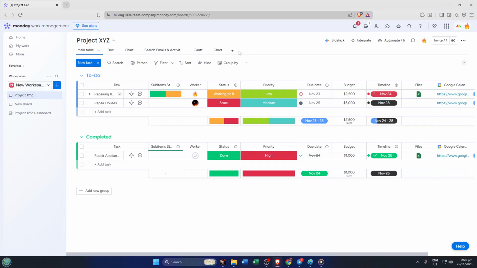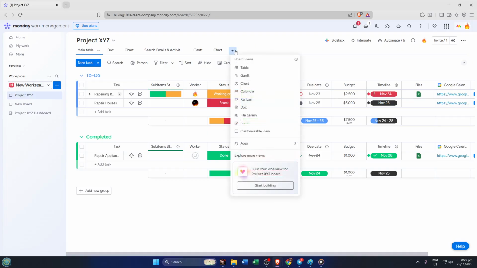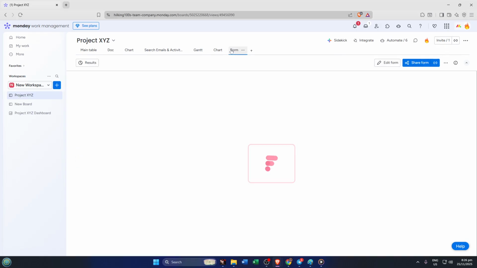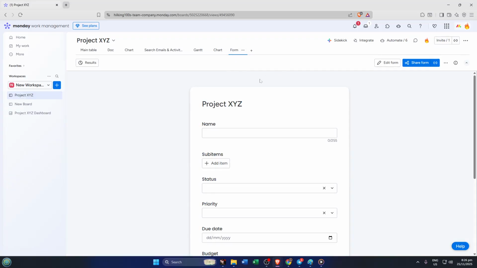With your board set, let's add the form view itself. On your chosen board, look for the plus Add View button. It's usually near the top, next to where your board views are listed. Click that, and then select Form from the menu. Monday will automatically create a basic form, pulling in all the columns you've set up. This is one of the best features because Monday.com does most of the groundwork for you, so you're not starting from a blank page. Now, let's slow down and customize the form so it's truly yours.